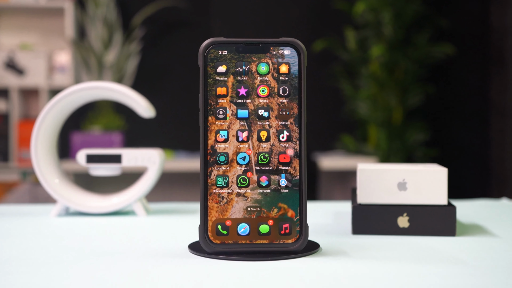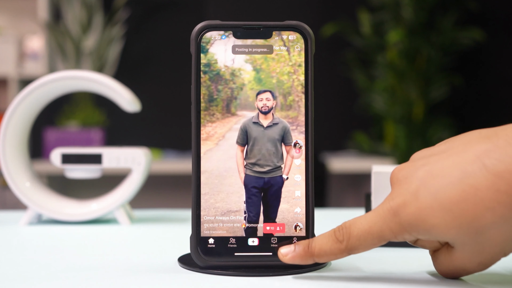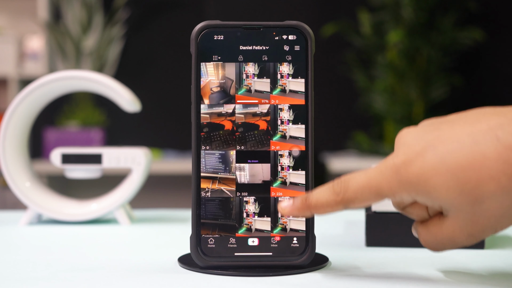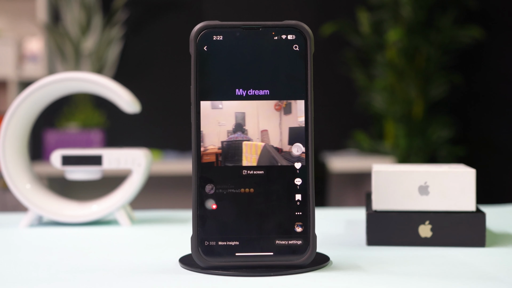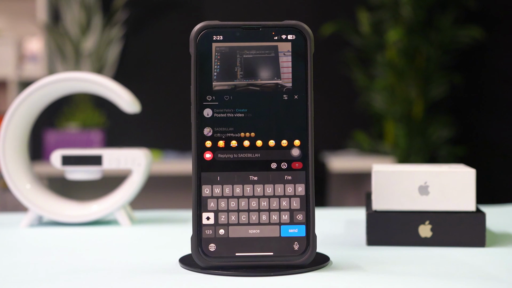So let's see. First, open up the TikTok app on your iPhone. After that, tap on the profile icon from the bottom right corner. Open the video to reply to a comment. Then, tap on the comment icon under the save icon. Now, tap on reply under the comment.